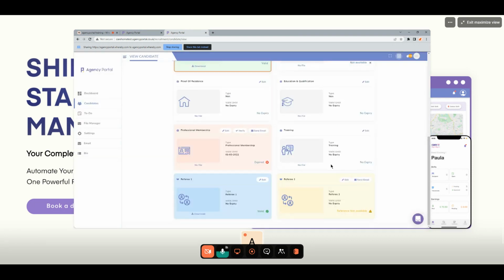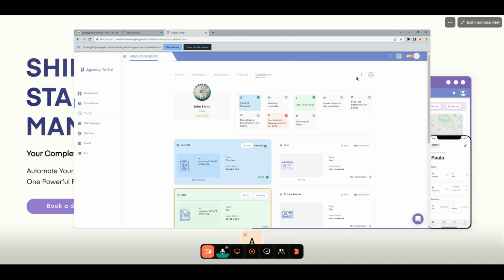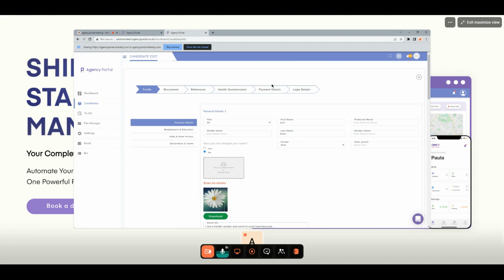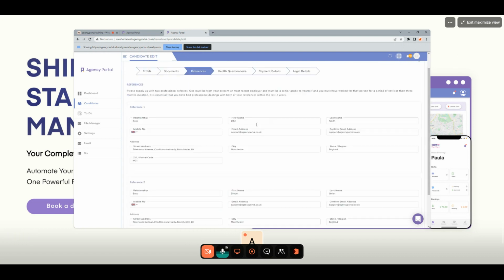Another way to edit the person's references is by just clicking the 3 dots and clicking edit. And this will allow you to change their application form. So you can go to references there and then change them this way as well.